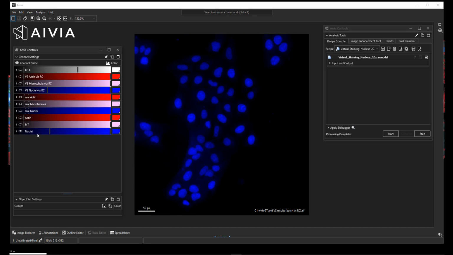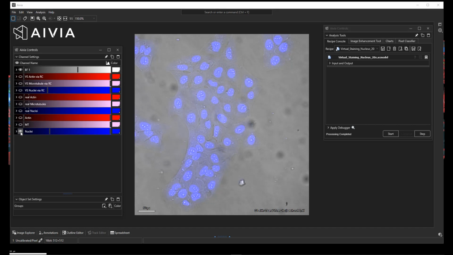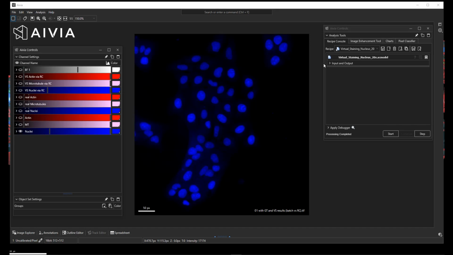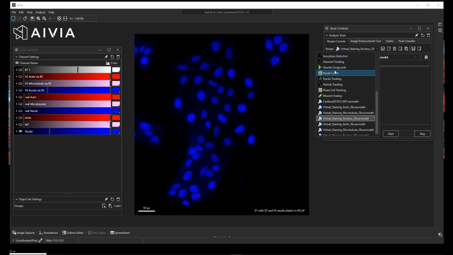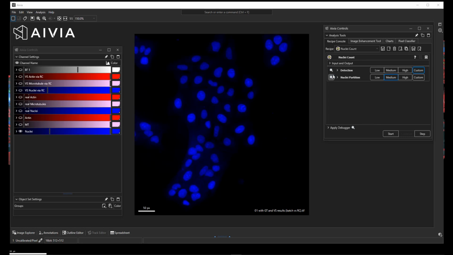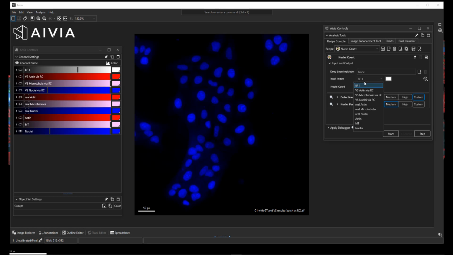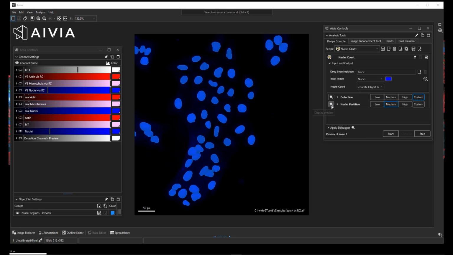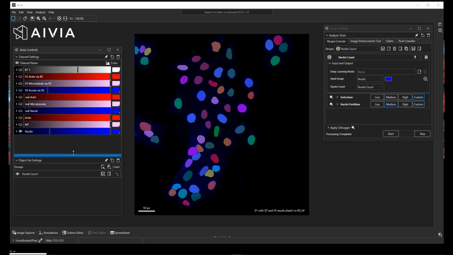So here's the predicted nuclei that we created based on the phase contrast image. And now we could use the nuclei count recipe right here. Make sure we're selecting nuclei as input, so this channel as input, and we can do the detection, the partitioning, and that's the result. So pretty good.